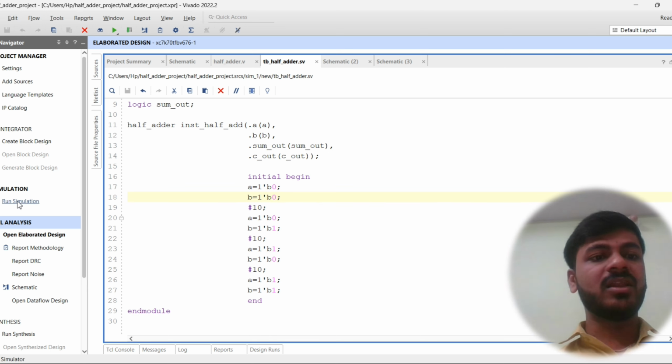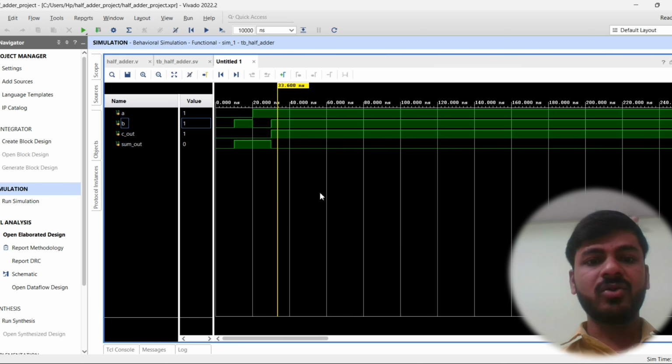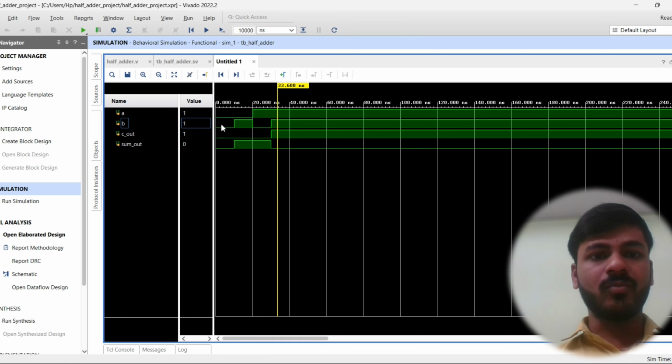Okay. Now if I click on run simulation, as I have already run this, here you can see when A and B both are low, then sum out as well as carry out are low as per the truth table. When A and B are inverse, when A is low, B is high.